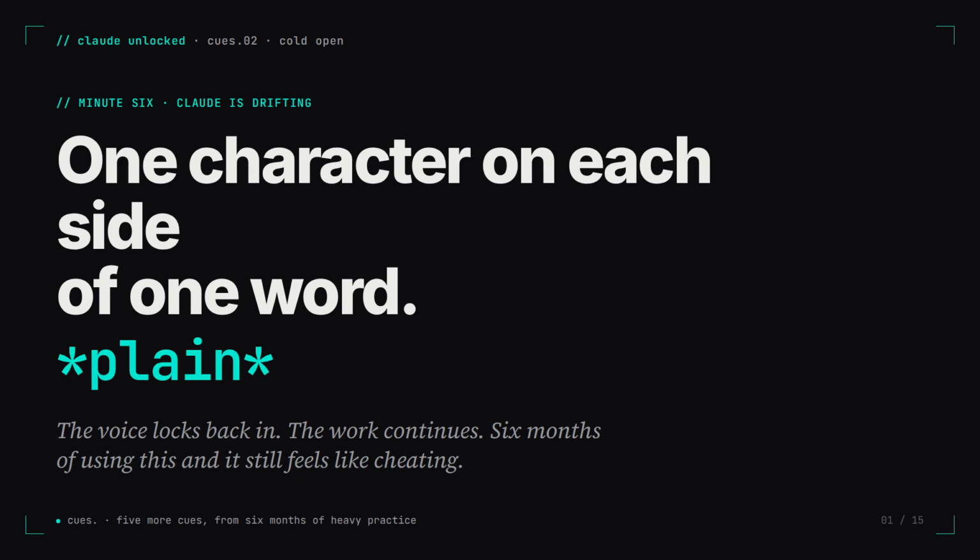You are 40 minutes into a Claude session. The output is good, the voice is right, the work is moving. Then somewhere around message 6, Claude starts to drift. The tone softens, the hedging creeps back in, the register you spent the first 5 messages teaching it slips away. Most people start a new chat.